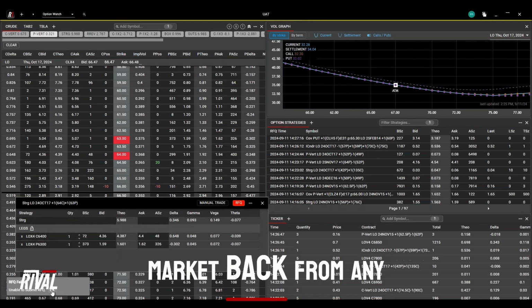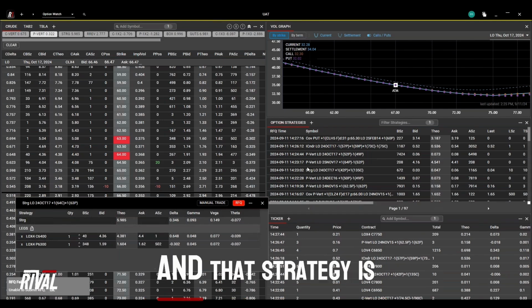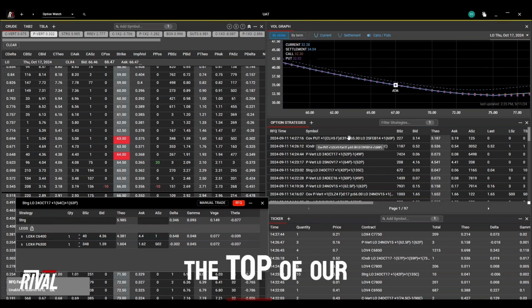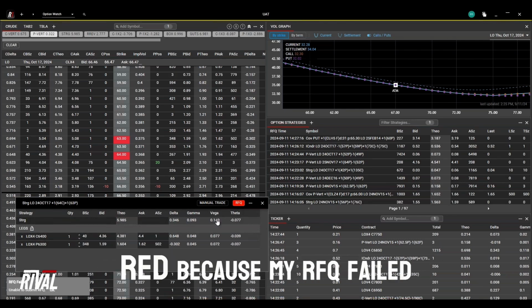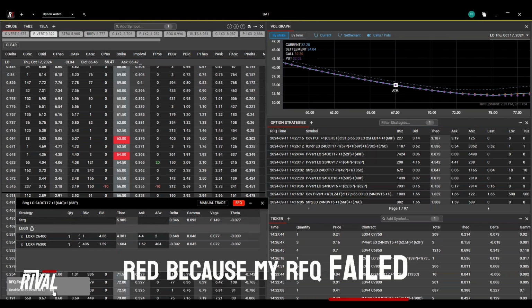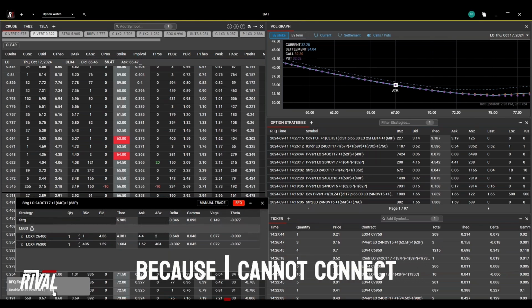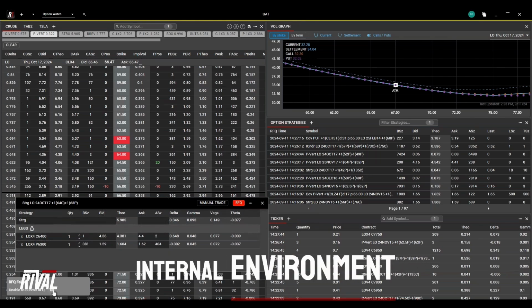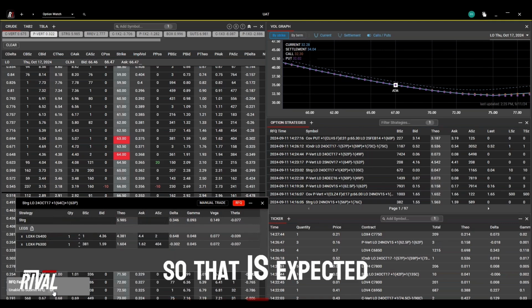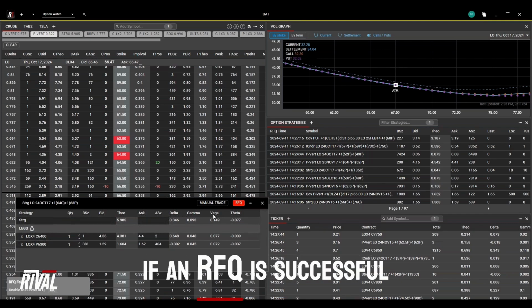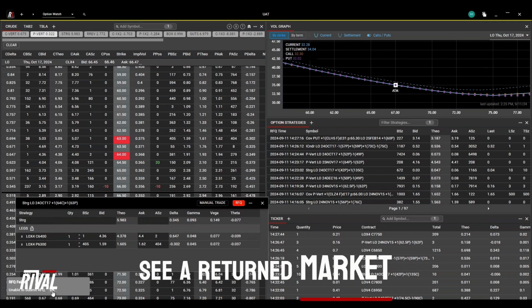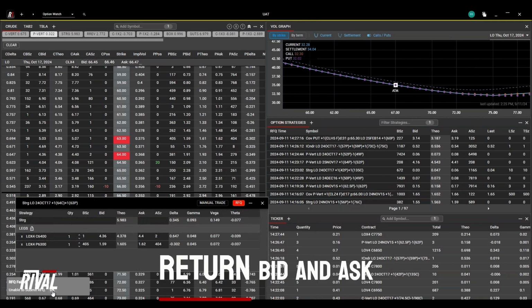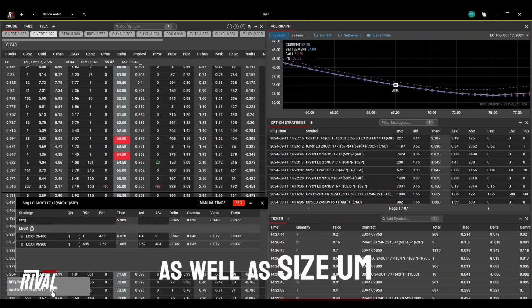You will get a market back from any market participants, and that strategy is going to show at the top of our option strategies component. It will pop in there. This RFQ button is red because my RFQ failed, according to my notice here, because I cannot connect to the exchange from our internal environment. So that is expected. If an RFQ is successful, this button will turn white and you will see a returned market, the bid and ask from the market, as well as size.